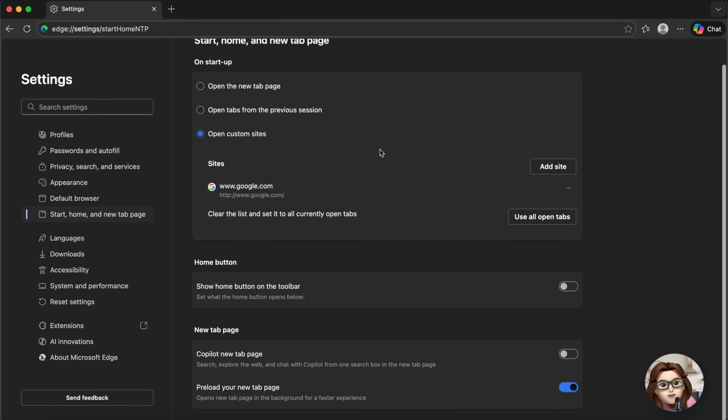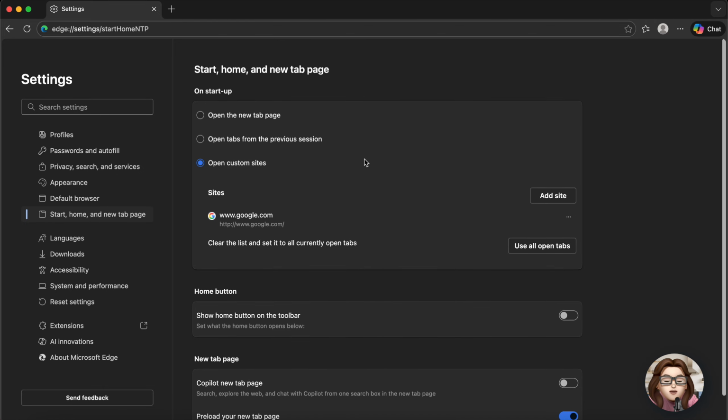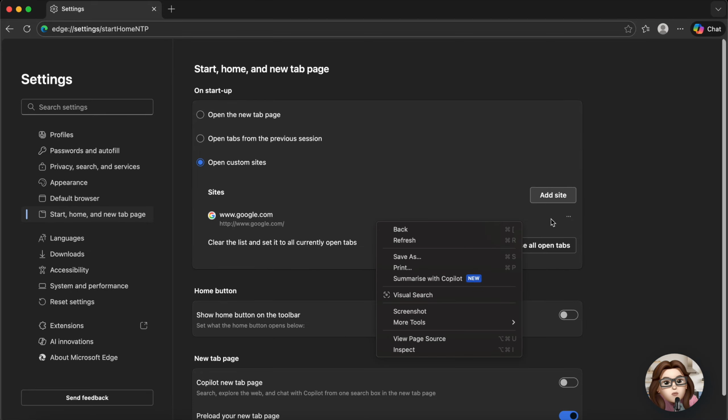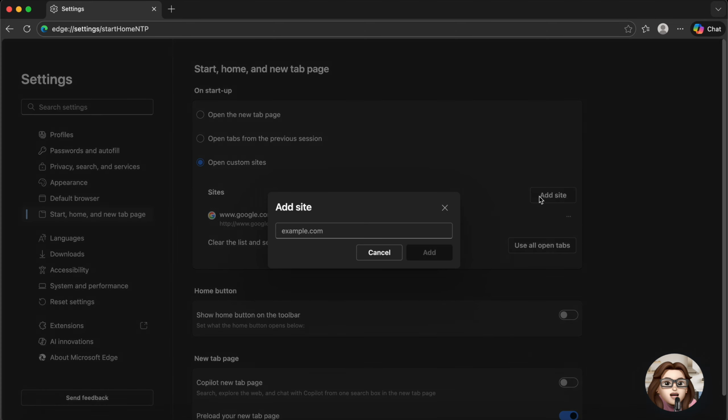You'll now see your selected site listed under Open these pages. From now on, whenever you open Microsoft Edge, it will automatically load that page. If you ever want to change it, just return to the same settings page to edit or remove the listed site. You can even add multiple pages if you want several tabs to open at startup.